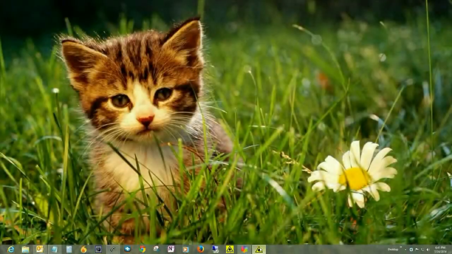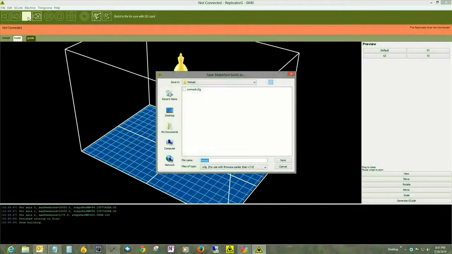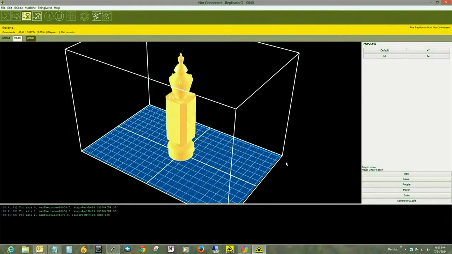Okay, the first step is you want to go ahead and open up your Replicator G software. Once that's open, you want to open your model that you have either gotten online or designed yourself. Then you go up here to the third choice, Build to file for use with SD card. This will produce an S3G file. So go ahead and select that. Give it the name you want and hit save.